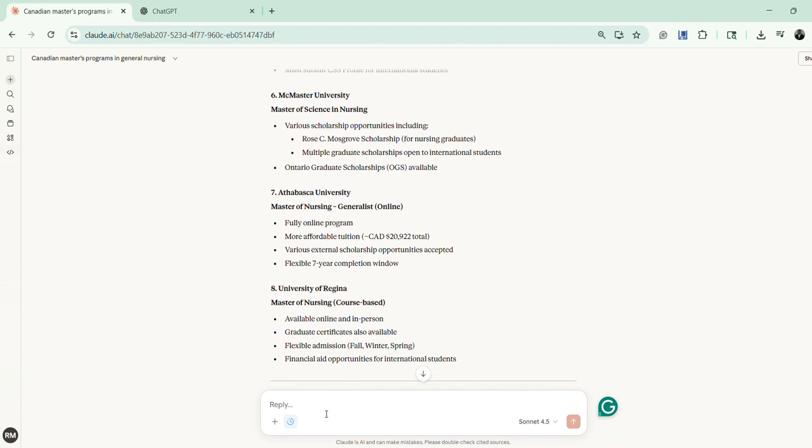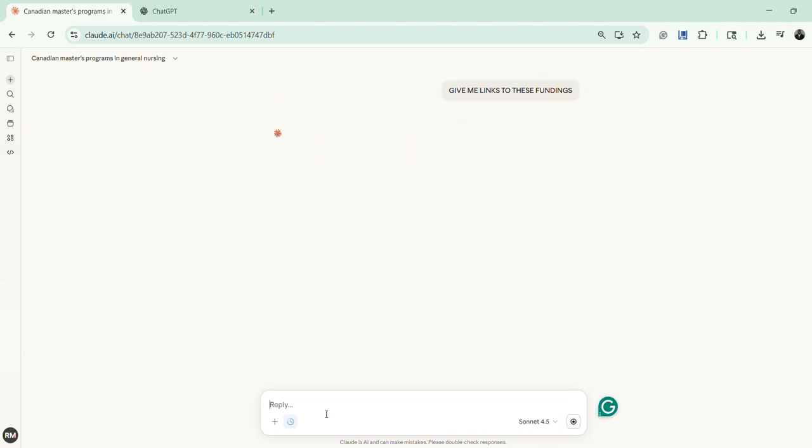But the next thing we can do is that I can say, give me links to these funding websites, or to these funding. So we can say, just give me links to these fundings, and AI is going to run through and then give you links for funding.